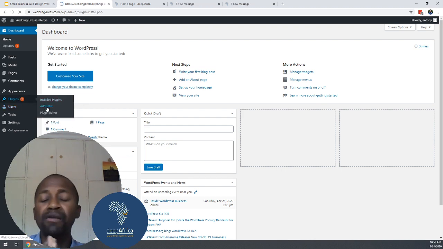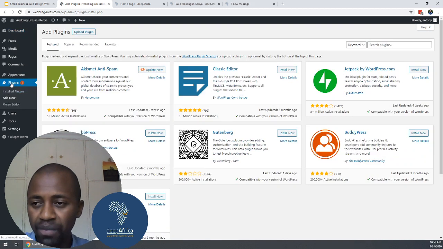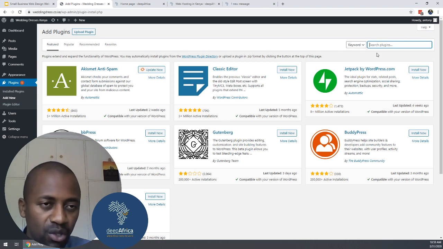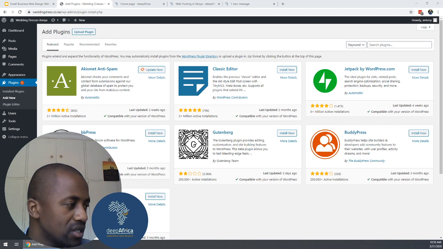The reason why we want to add plugins is because we want to build a website that will not be complex to build. So the way you add plugins is that you go to plugins, add new, then search for a few plugins that I'm going to recommend. The first is called Elementor.